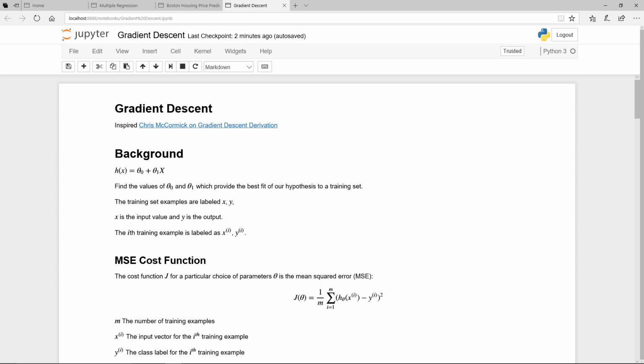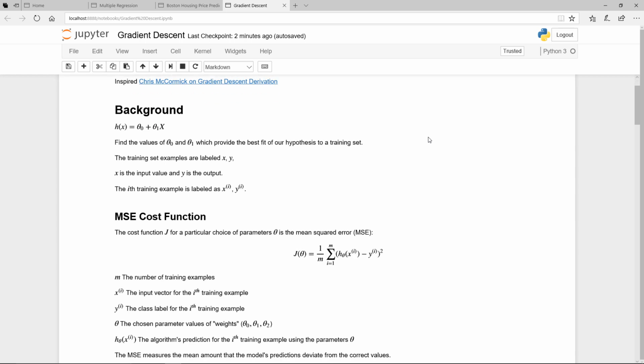Now, this notebook is inspired by Chris McCormick's lesson on his blog on gradient descent derivation. So just a little bit of background.